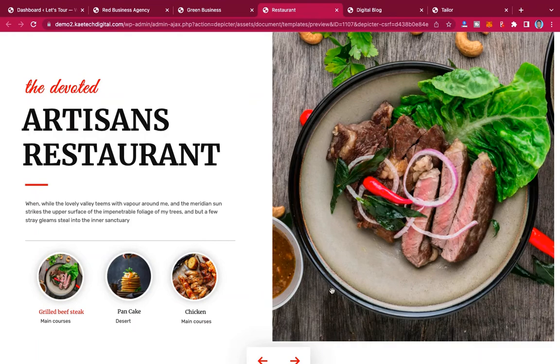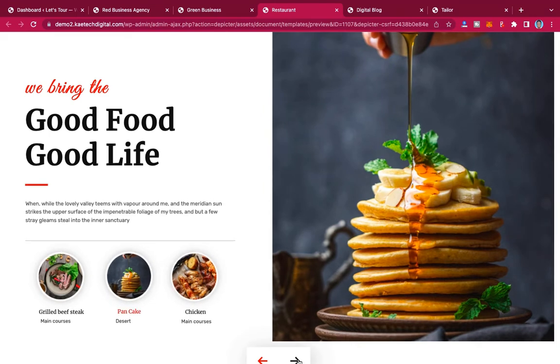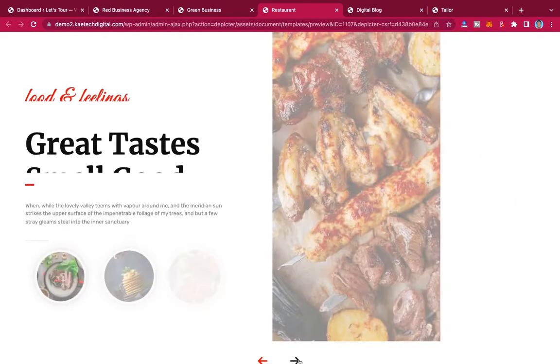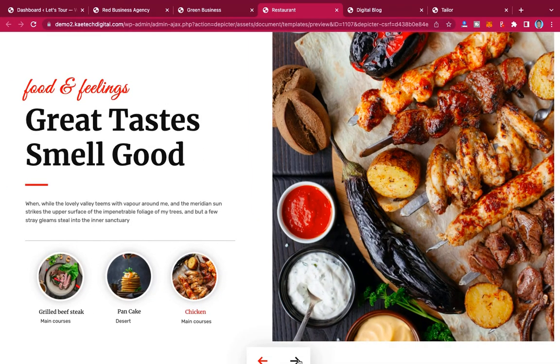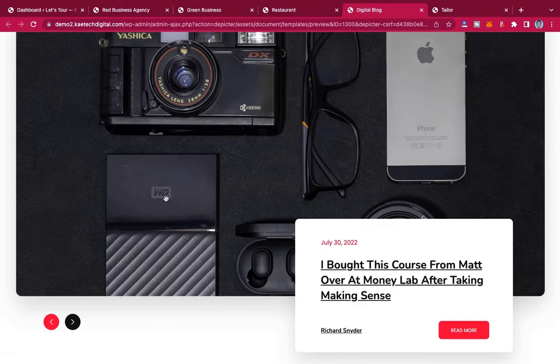Let's check this one also. This one too is very beautiful with all animations. This is a restaurant website slider. So you are doing a restaurant website, and you want a very beautiful slider as you want. Let's say your hero section, you can create this beautiful slider and use it. Or maybe a digital blog, just like this one over here.